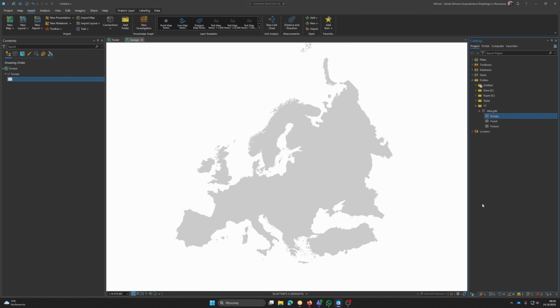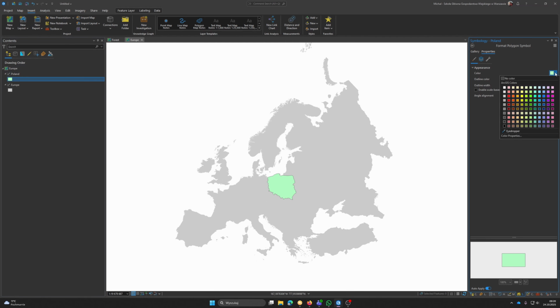And then I will drag and drop Poland, because I want to show where Poland is. And in the case of Poland, I will modify the colors a little bit, yeah. So Poland in my case will be like that, I will switch the fill to a little bit darker, so maybe like that, and the outline also in the same color.